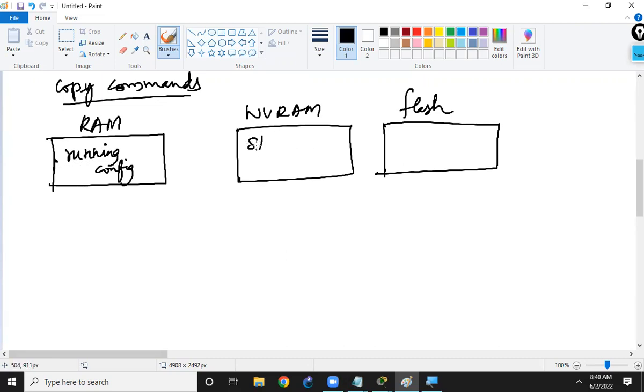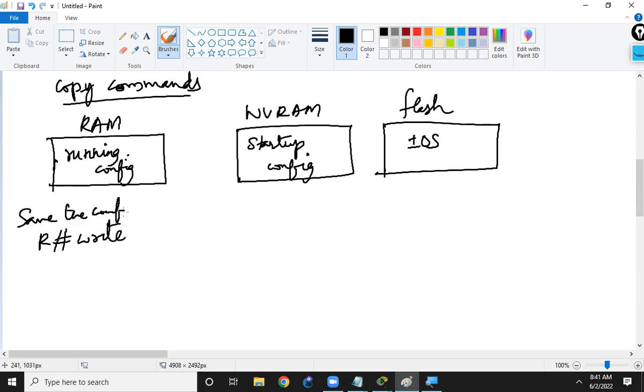Now the NVRAM consists of the startup configuration. So the running configuration can be saved as the startup configuration, and it will be present in the NVRAM. The flash memory consists of IOS, right? Now to save the running configuration, you know the command, right? You go to privilege mode and execute the command write, or you can use the copy command also. To save the config means to save from the RAM to the NVRAM.